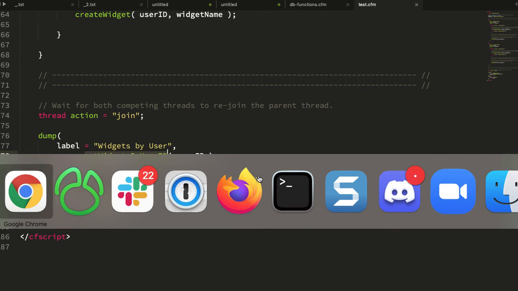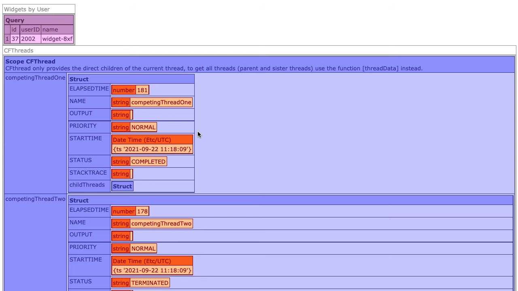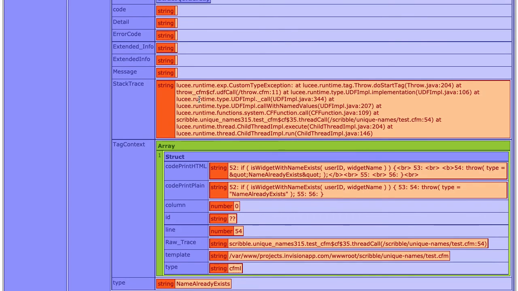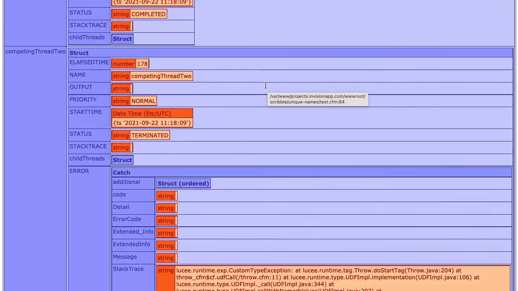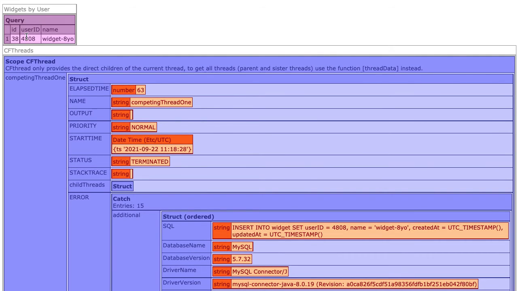If we jump over into our ColdFusion code here and refresh, what we can see is that we ended up only creating a single widget for this particular user. And here are the two threads out of the CF thread scope. The first one completed normally, and the second one actually ran into our custom error. So the timing didn't quite work out. Let's just refresh again. Okay, so this time, again, we only get a single user widget combination created.